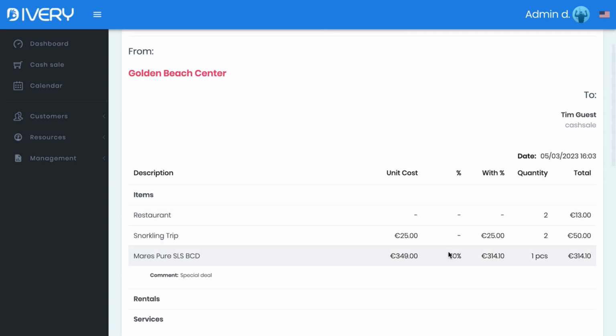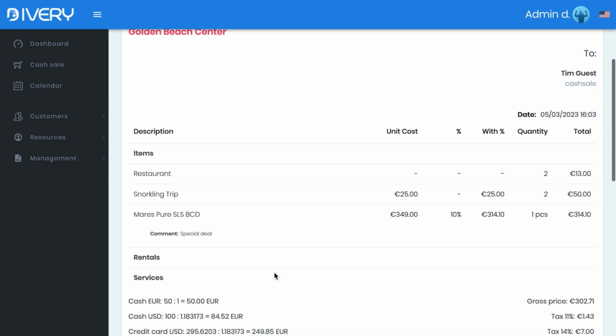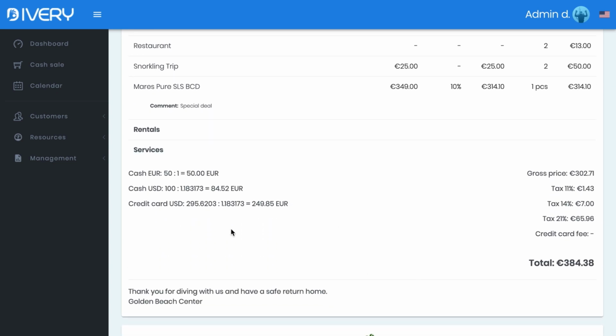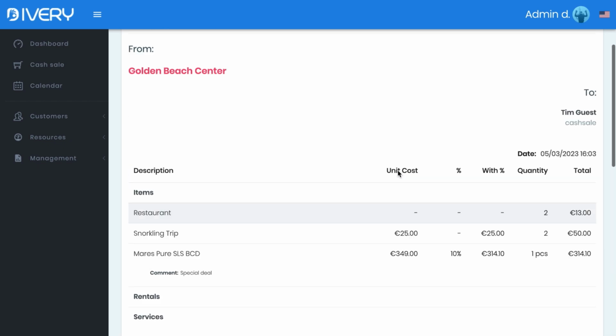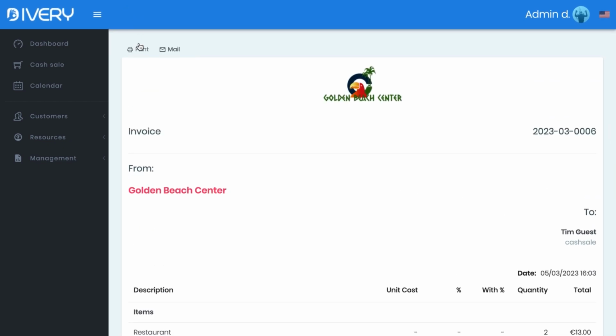And also here you can see again the percentage which has been given for the BCD, and here, why it has been given. So then you have already created the invoice for the guest, also with the different kinds of taxes. You can either print this invoice now or send it by mail directly to the guest, which saves a lot of paper.